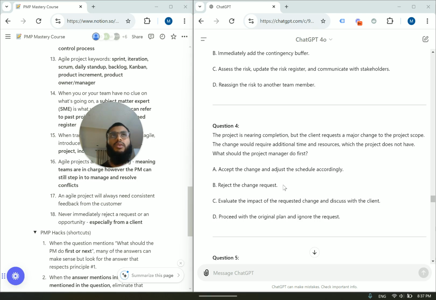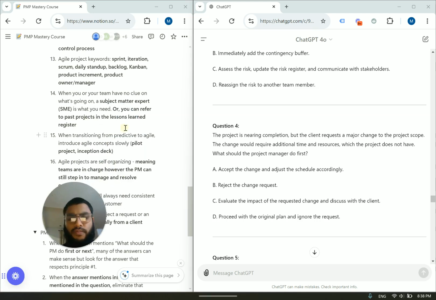Okay, so on your exam, you're not going to see reject a change request. You're going to see maybe an opportunity or a request submitted by your client, and they'll say, you know what? Don't reject it, but don't address it either. You never want to do that. That's principle 18. Okay? Evaluate the impact of the requested change and discuss with the client. This is principle number 1 in action.